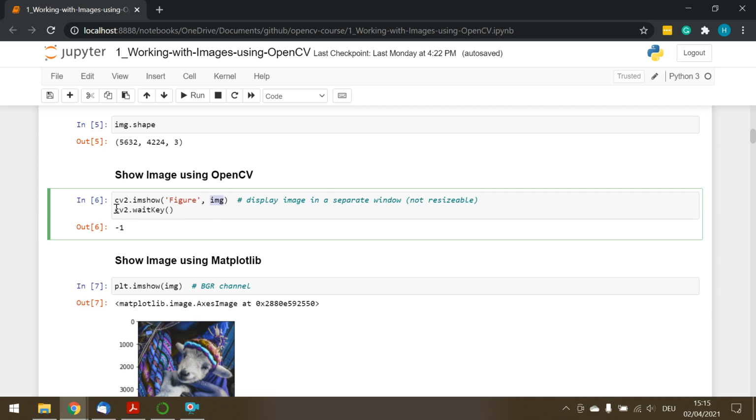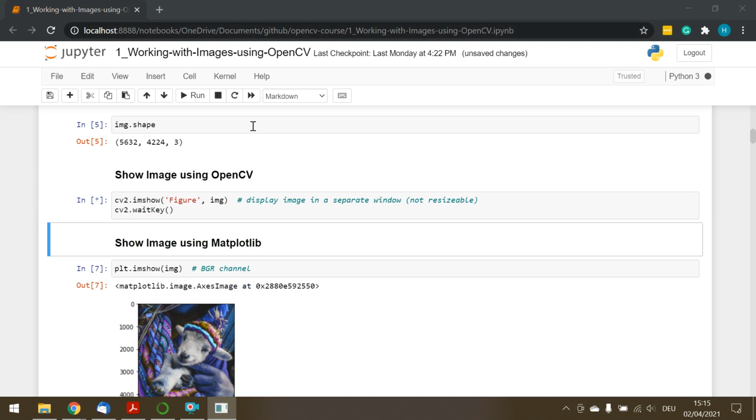And then you'll need to type this .waitKey so that your image does not pop up and then disappear immediately. So waitKey means that the image will be shown and it will be closed when you proceed to click the close button. So I will show you here. I will execute this again.